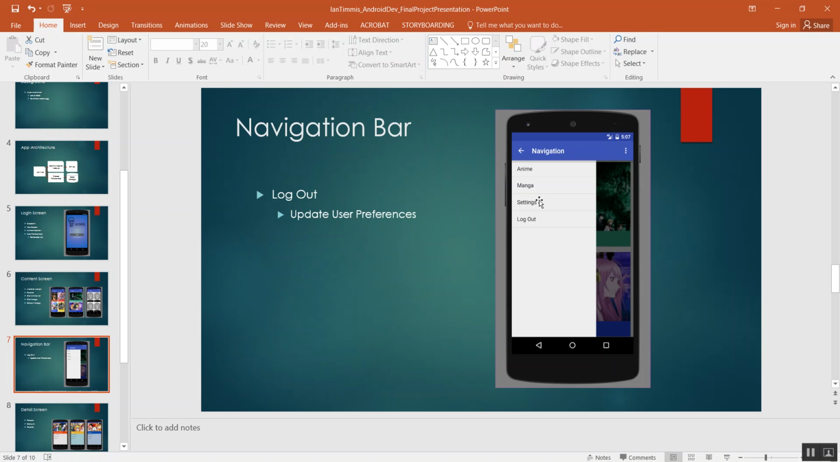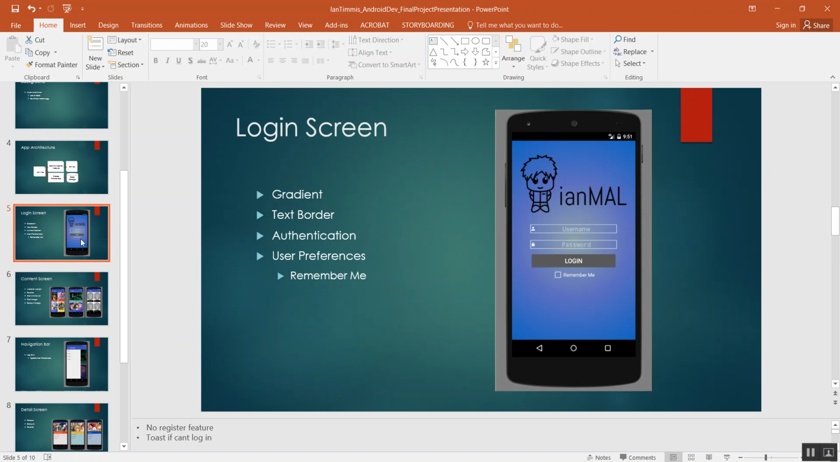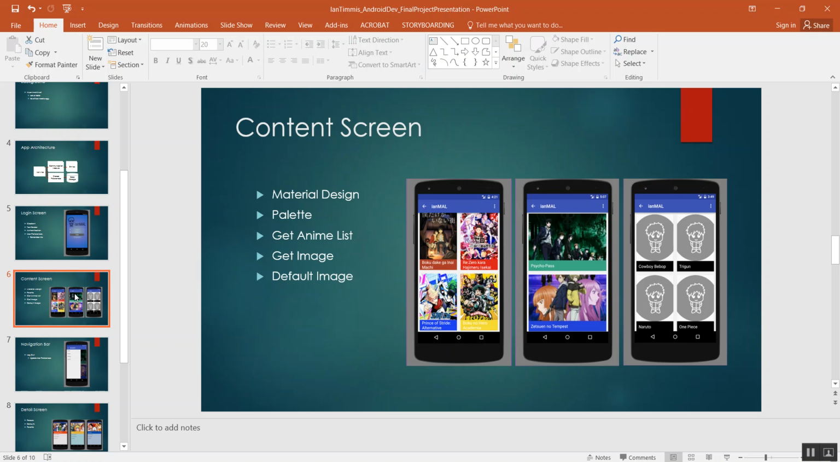However, the logout does. The logout will log you back out, send you back to the login screen, and will update your user preferences, changing the Boolean value that saves whether you'd like to be remembered or not. Also, I'd like to note that if you're in the content screen, I've disabled the back button that Android natively gives you so that it won't just log you out and bring you back to this login screen.